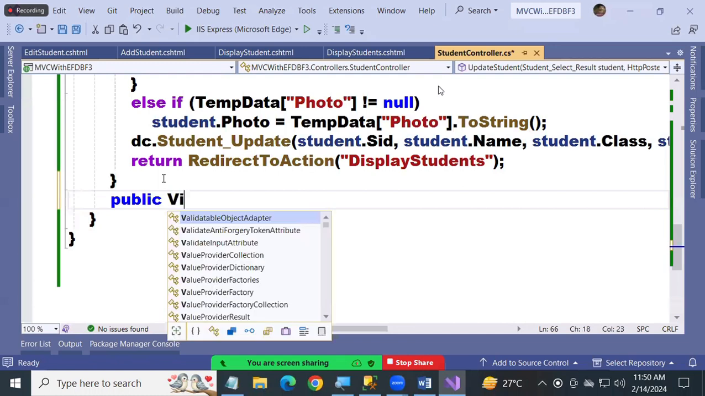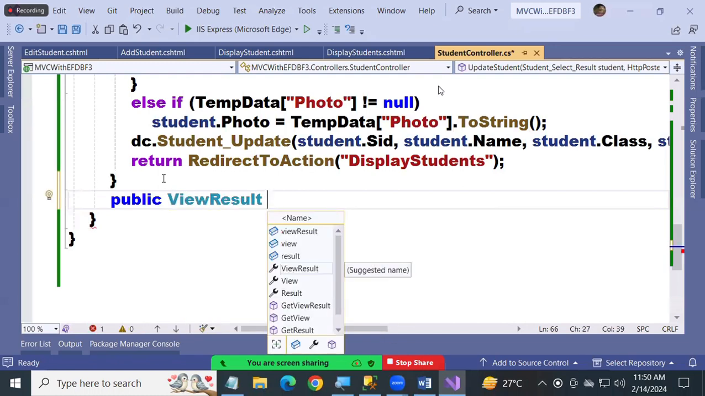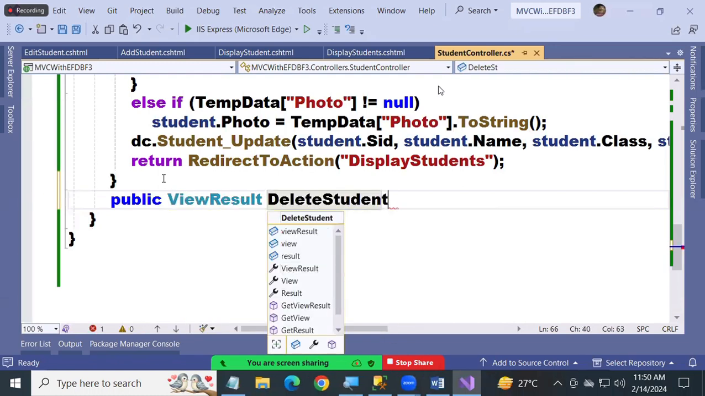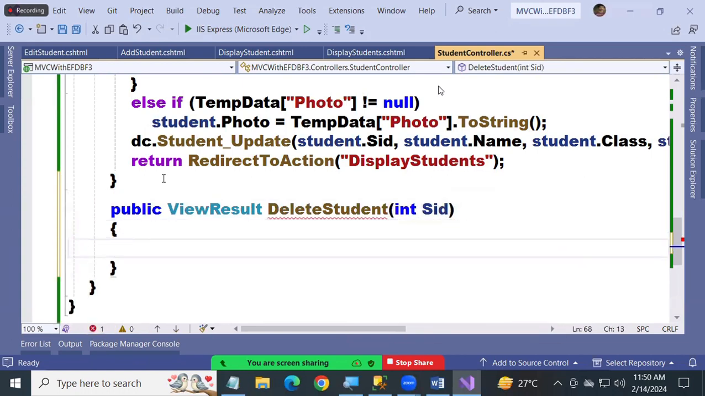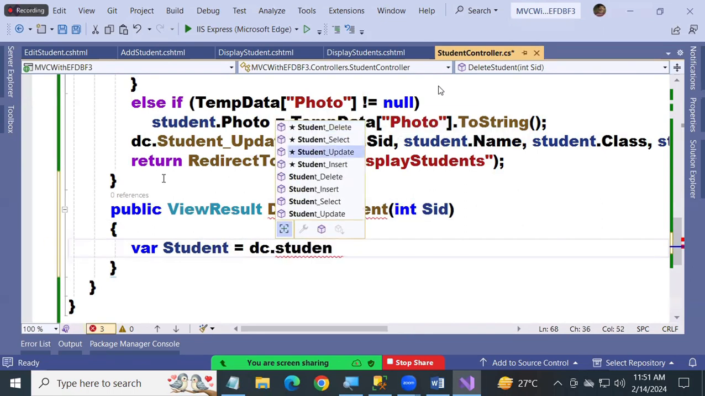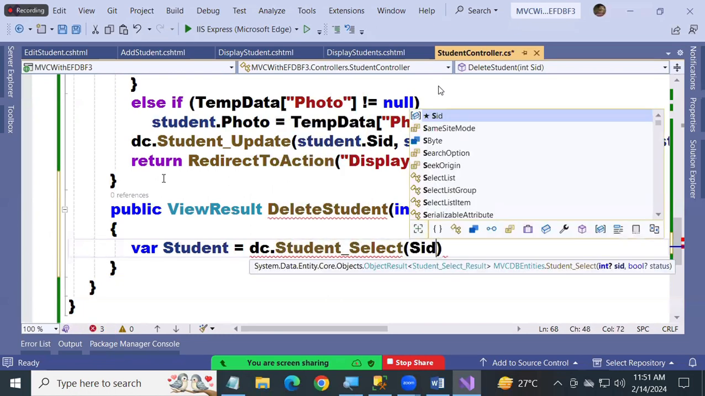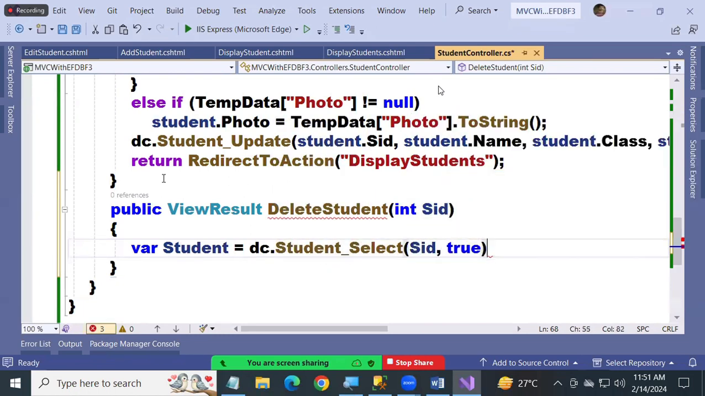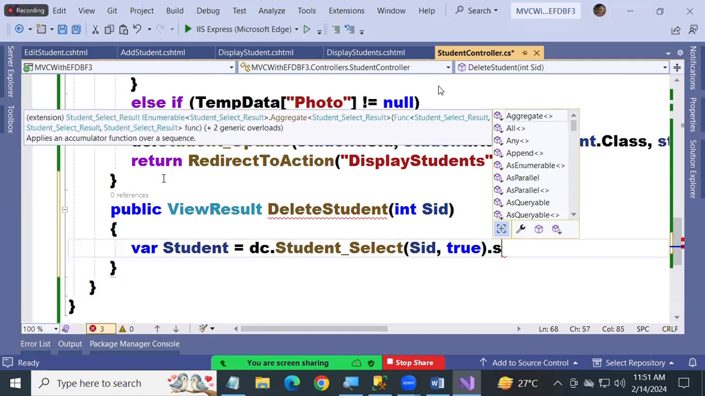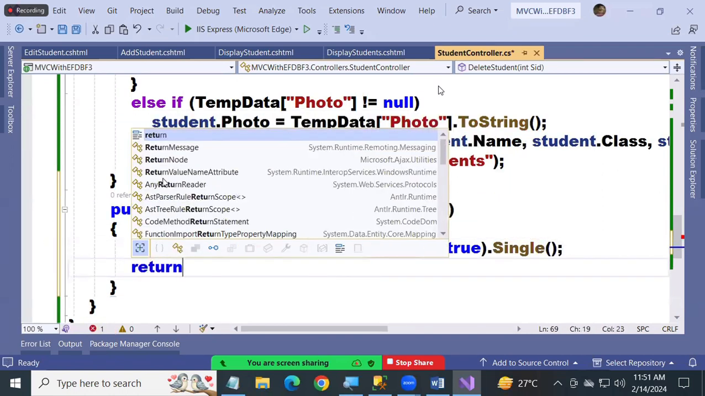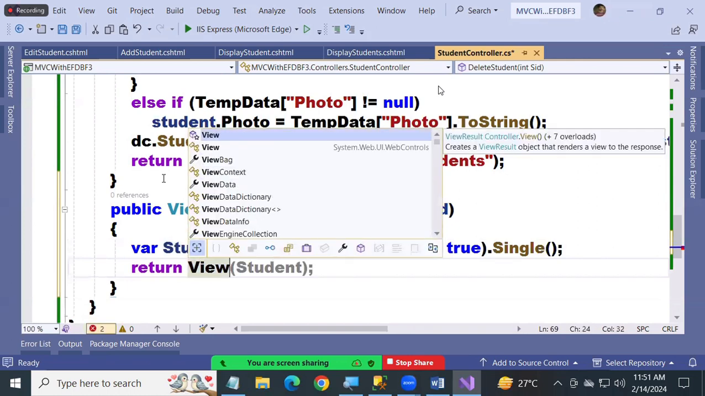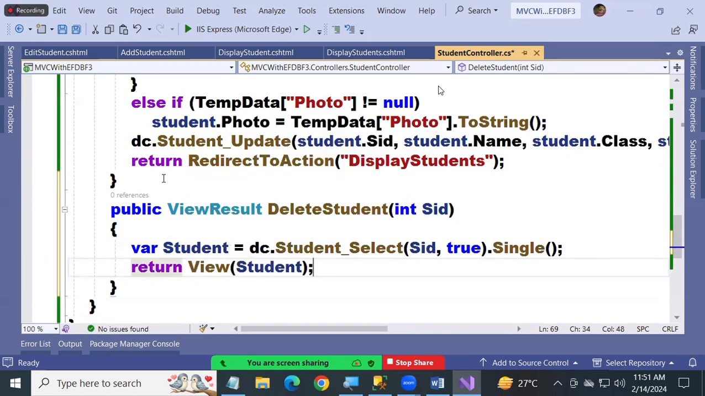Public, your result, delete student, int, yes, I did. Where student is equals to DC dot student underscore select SID comma true dot single, return view of student. Return view of student.